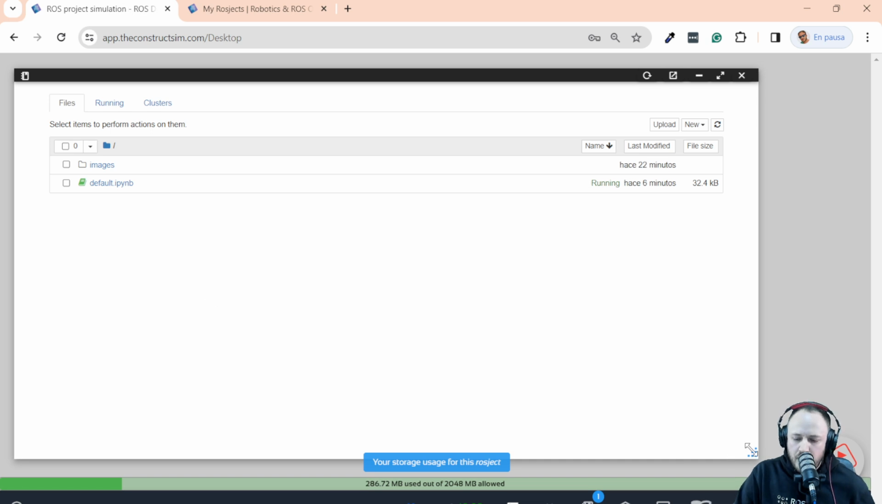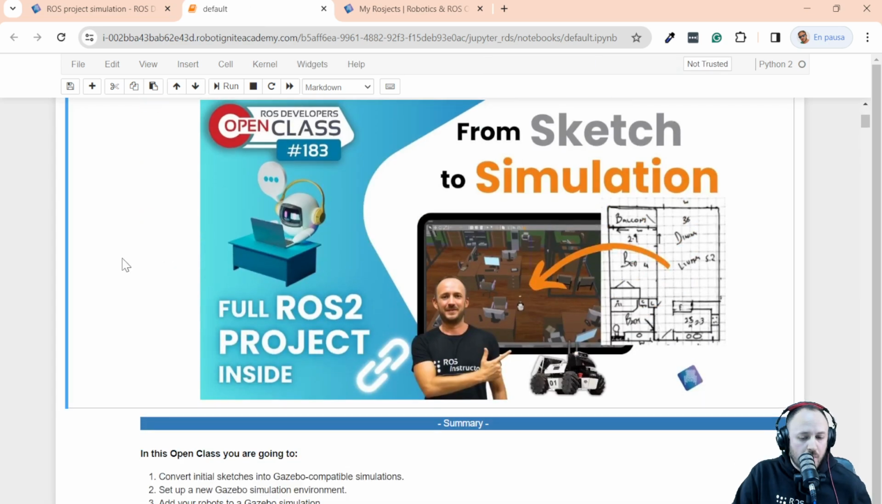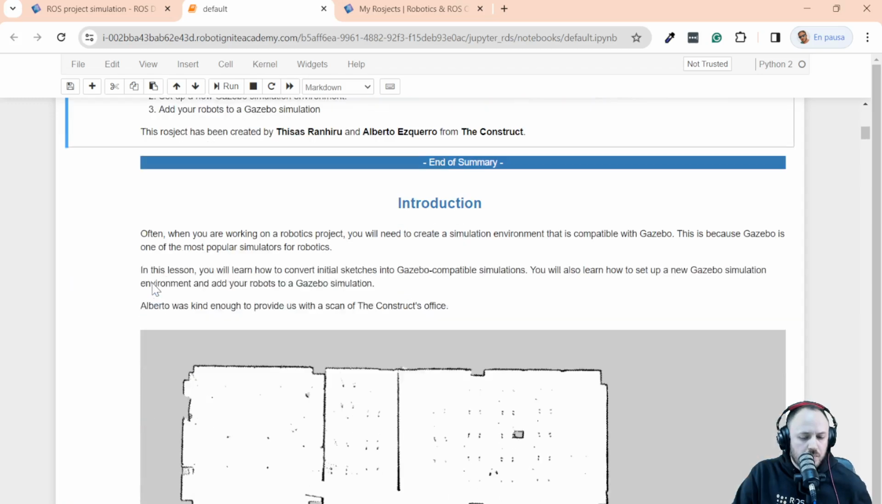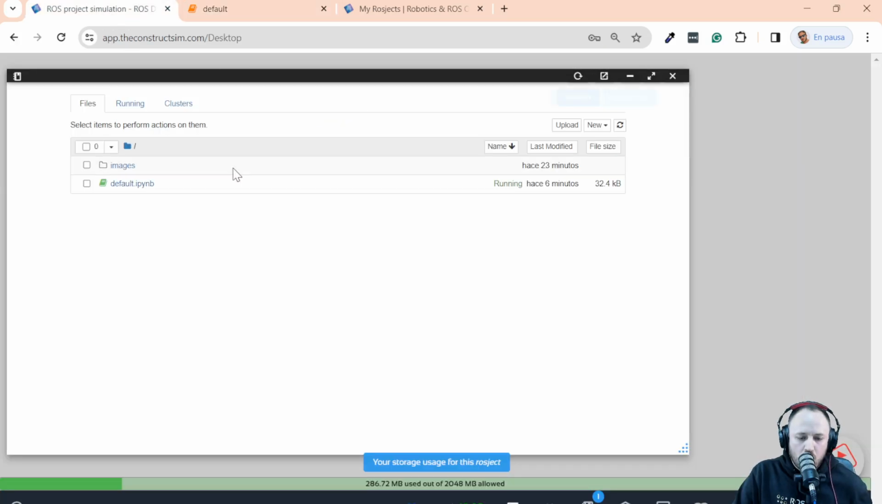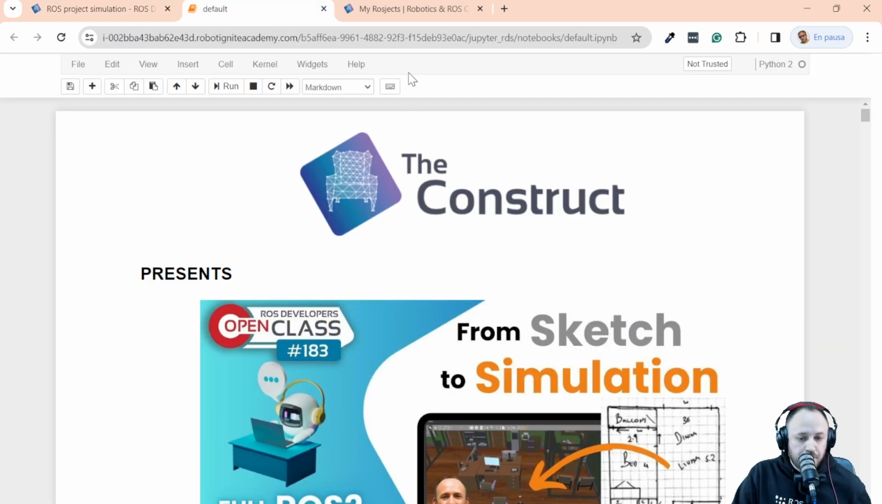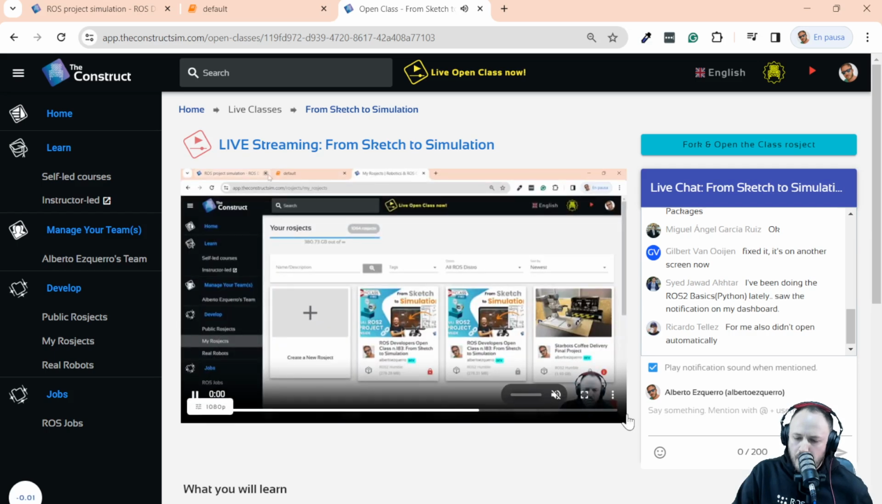Okay, for me it has not opened directly for some reason also. In any case, don't worry, all you have to do here is click on the default.ipynb. You click on this, and this is going to open the notebook for you. Okay, here you have it. I don't know why it didn't open automatically, in any case. We still have it here. Did this solve your issue, Gilbert? Yeah.